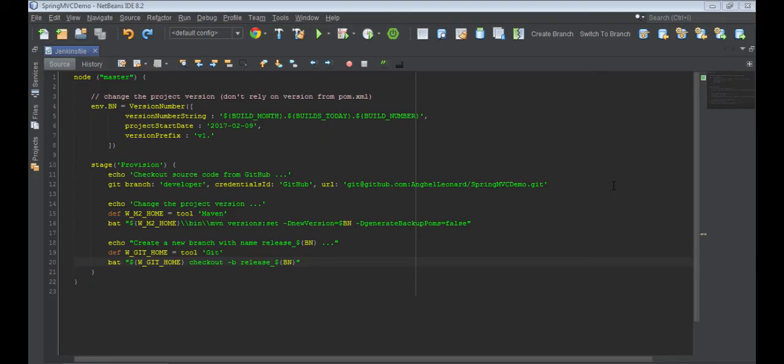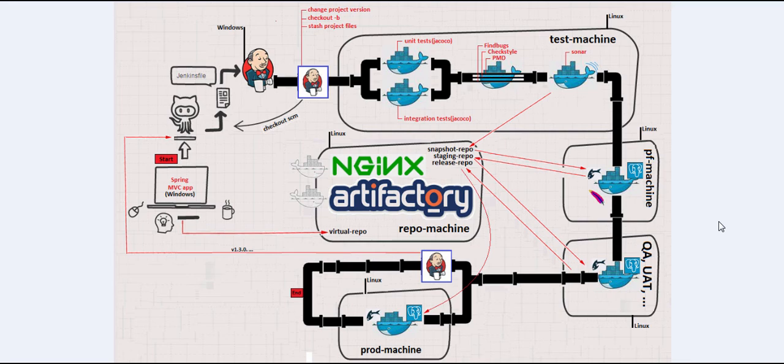Okay, now the last step that comes in this stage is about stashing the source code of the application. Remember that our pipeline is passing through multiple machines, and these machines need the source code of the application in order to perform their tasks. So we need to find a way to provide each machine the source code of the application. There are multiple ways to accomplish this. We can simply clone the repository again on each machine.